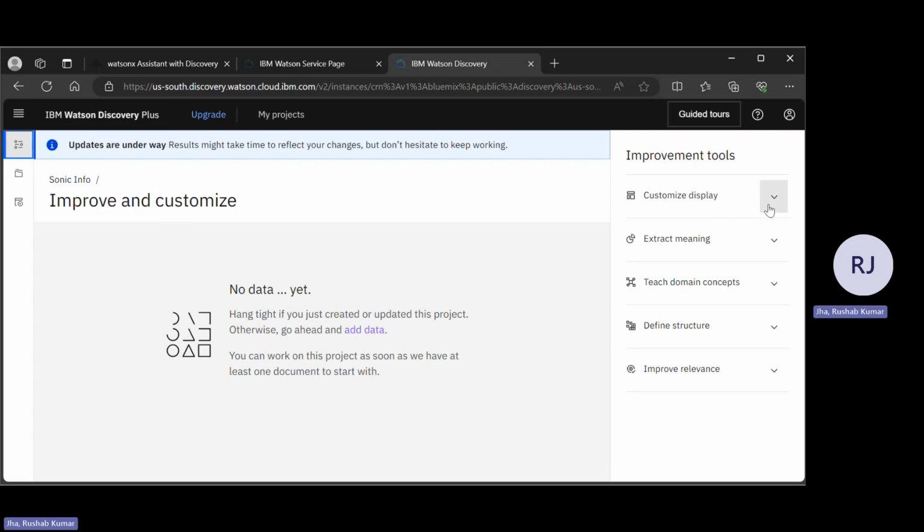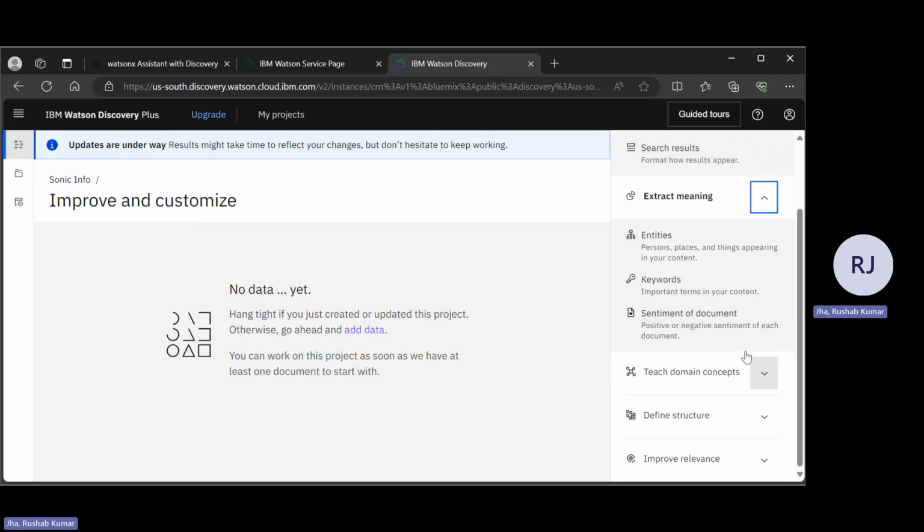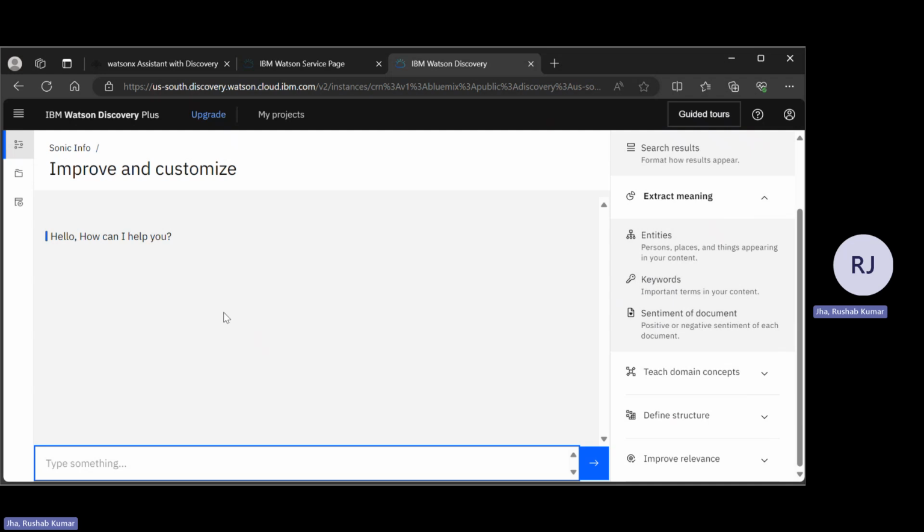By the time the data is getting ready, I'll show you certain improvement tools which are provided within Discovery itself. So you can search results using this part. Then there is extract meaning as an option where you can do entity extraction and keyword-based extraction. Then you can also analyze the sentiment of a document, whether it is positive, negative sentiment or anything. So you can see that the document is uploaded now.